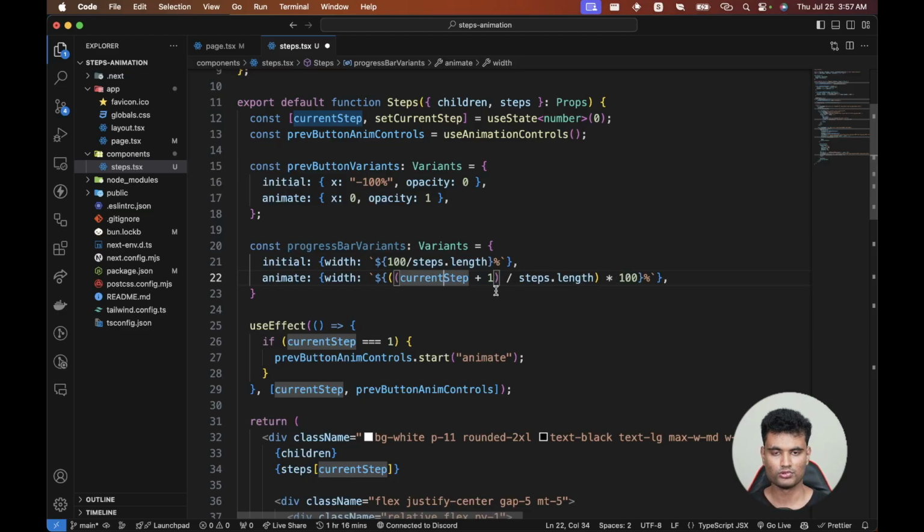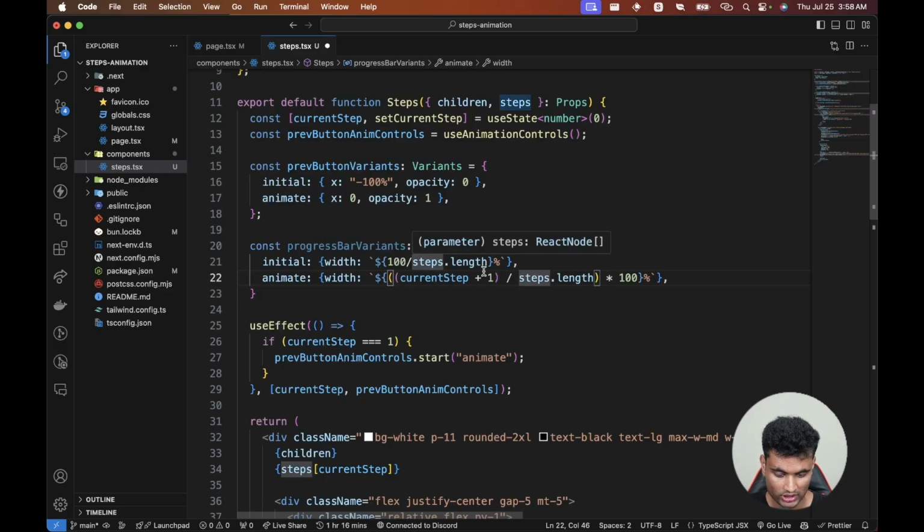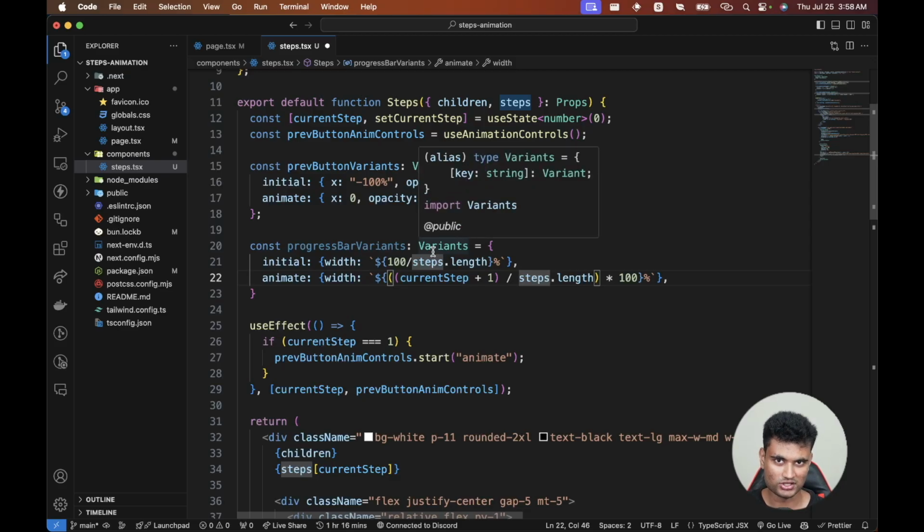Okay, so picture this. You are on the second step, so in an array you are on the first index, right? So current step + 1 would be 2 in that case. And if there are 4 steps, it would be 2 by 4 into 100, so it's going to be 50%. The bar will be on 50%. That's how it's going to work. It's actually calculating the percentage on the basis of the steps covered.